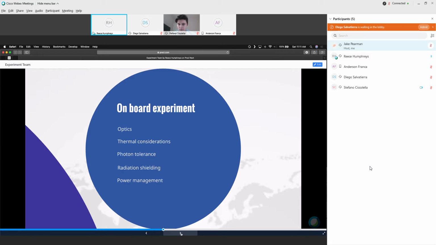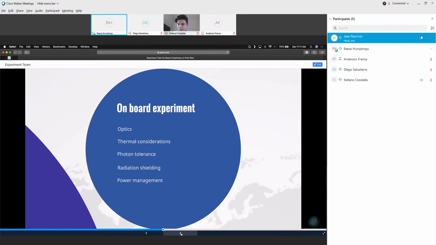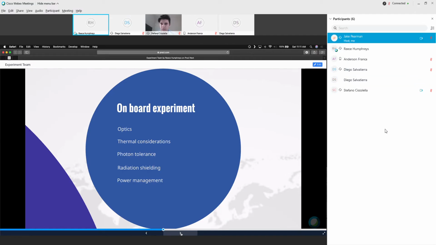Photon tolerance is basically, because light is all based on photons, we need to make sure that we have the adequate number of photons to generate a high enough resolution image, and that goes back to the idea of making sure we're fixed on the correct point in space and absorbing all that light that's necessary.